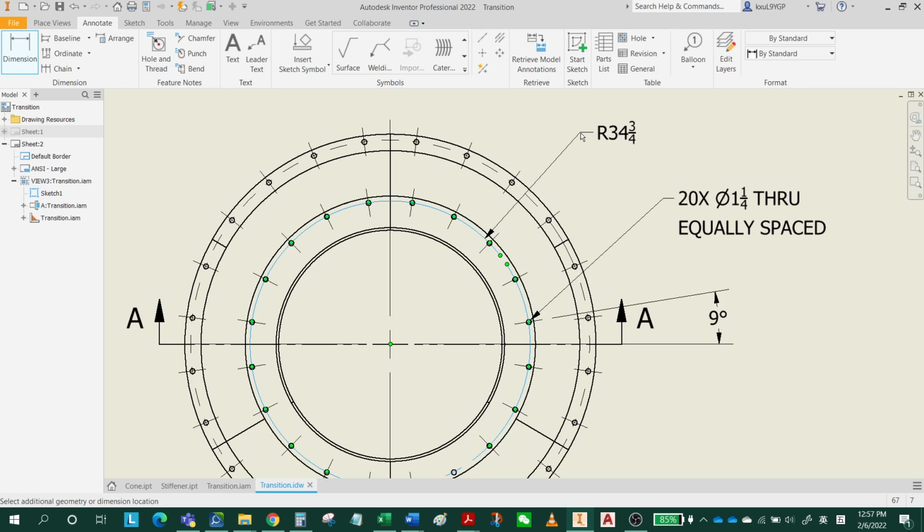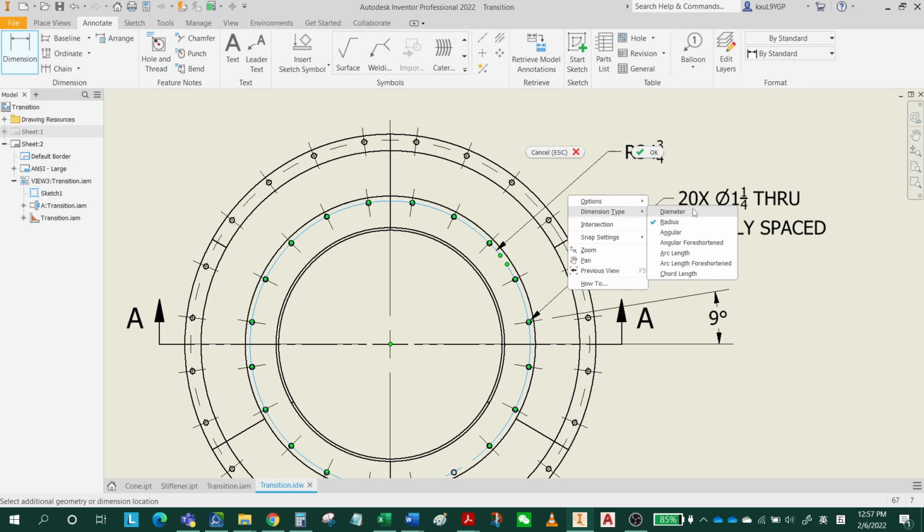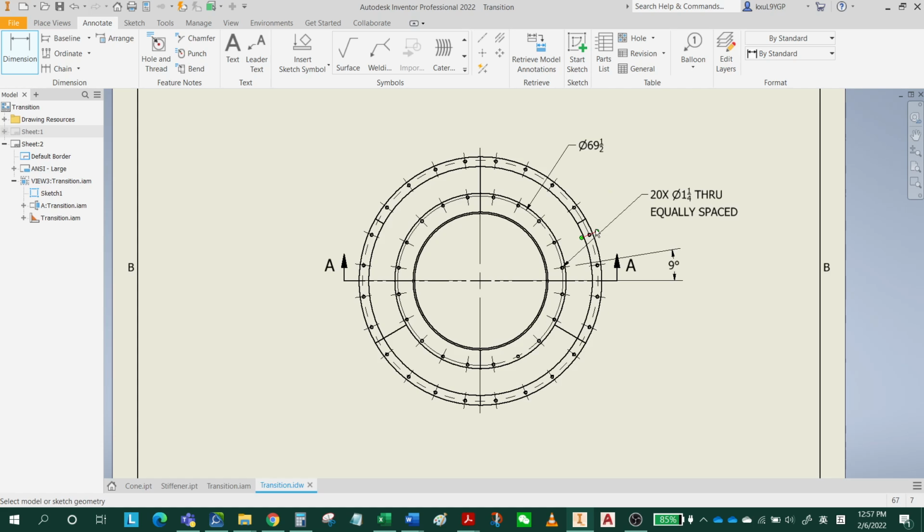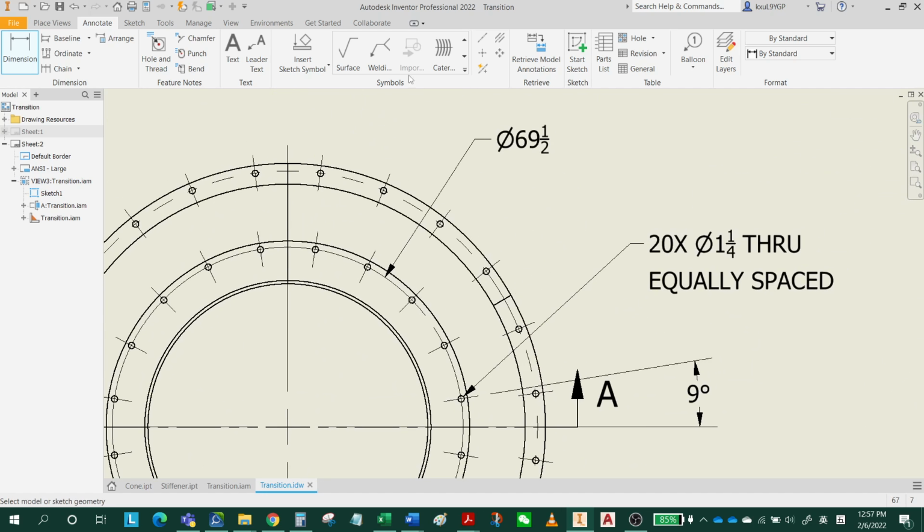Next, I'm gonna add a dimension for this bolt circle, right? You can either add the bolt circle this way, or you can put it in your note. So equally spaced on 69.5. Okay, so in this case, I put it this way. After you have this, you have only the radius, but don't click yet. So right click, select dimension type, and select diameter. So this diameter is 69 and a half inch. All right, so this is the bolt circle for the top flange.